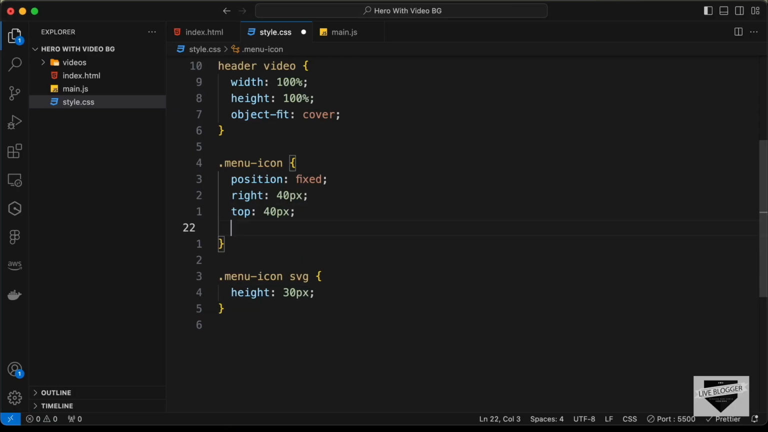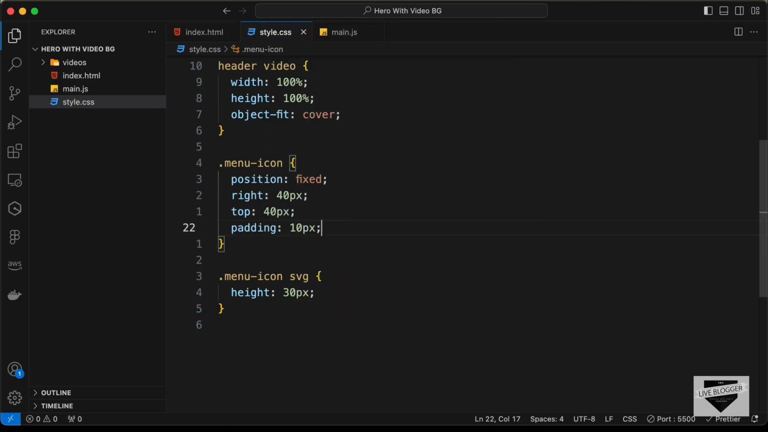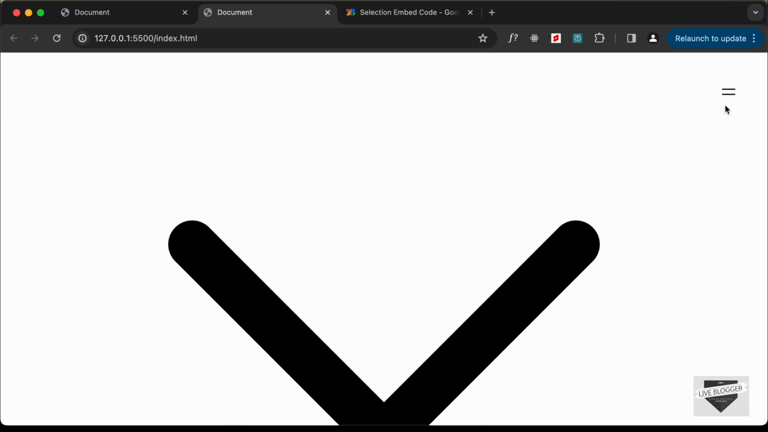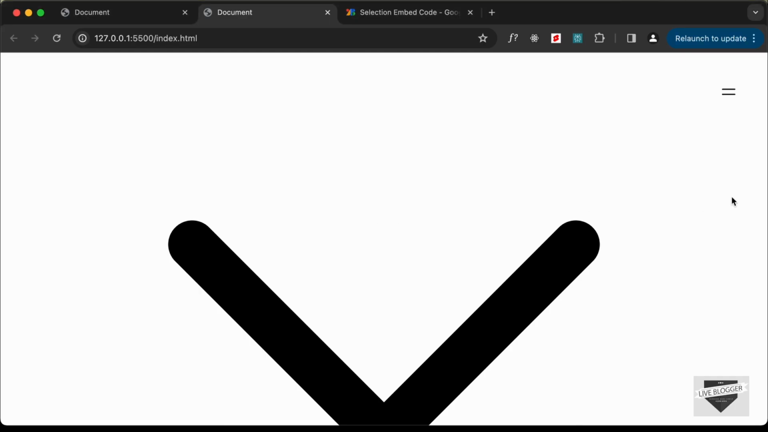Now for the menu icon, let's also add a padding of 10 pixels so that the user can click on this even if they click somewhere around here. So let's also set the cursor to pointer. Now we can see that the user can click over here as well for opening the menu.